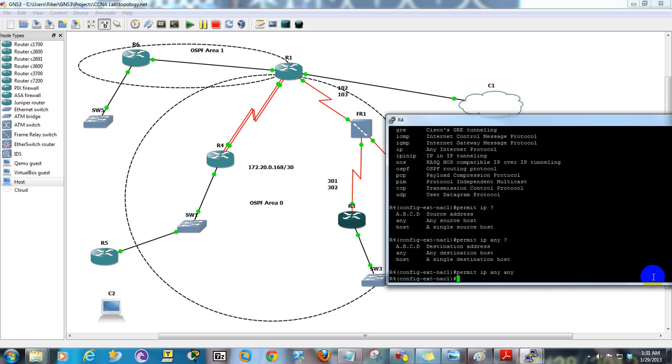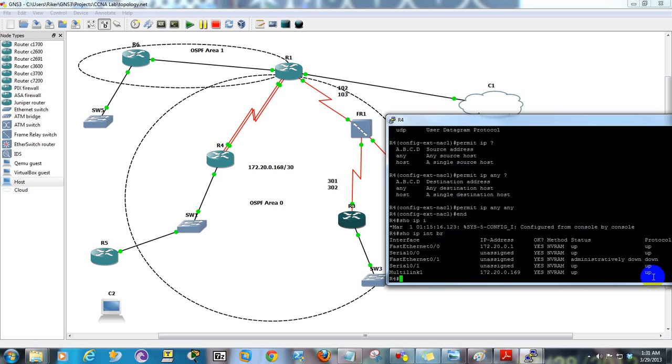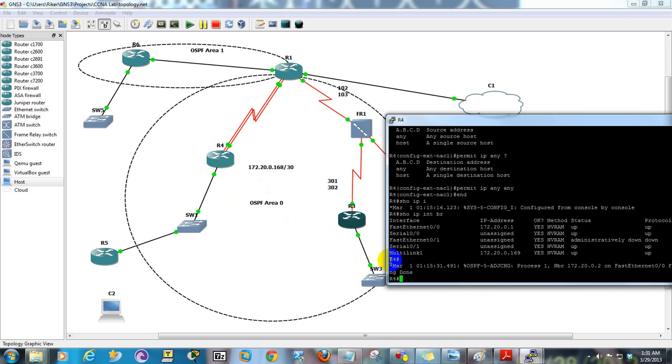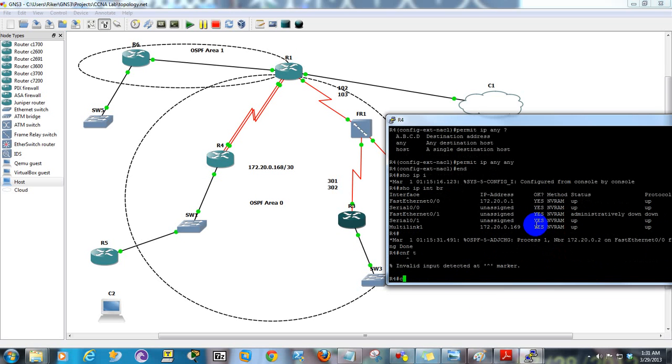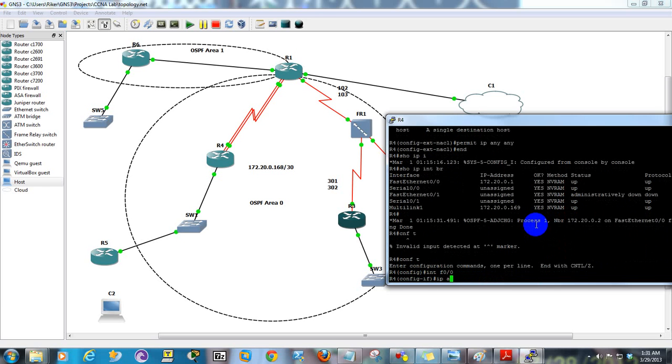Now what we're going to do is type in end, show IP interface brief. We're on R4, so we're going to go as close to the serial interface as we can to the source. So under the Fast Ethernet. That was kind of slow. Config T, interface fast 0/0.